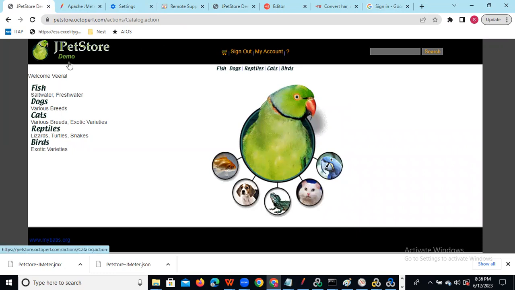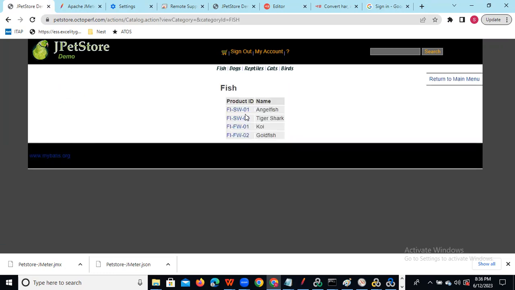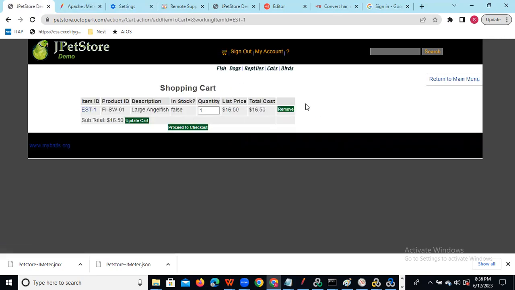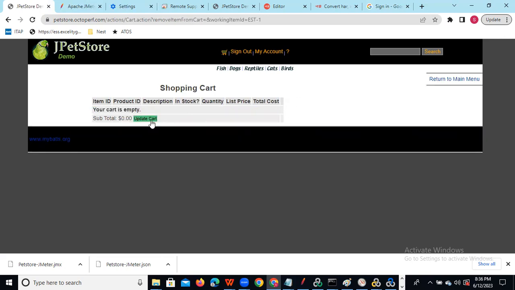Again, same: launch, login, and after that, click on any product. Okay, any pet, and after that, click on this and add to cart, and don't go to proceed checkout. Remove this, update the cart, and log out. So this is one scenario: remove from the cart. And go into the next scenario.